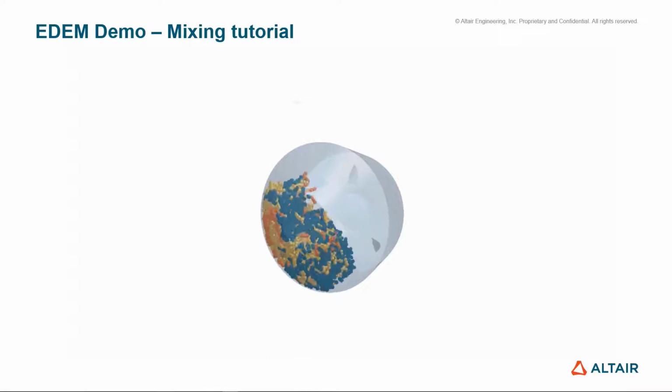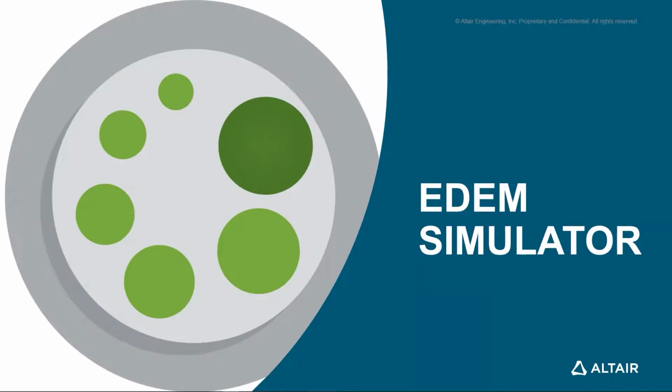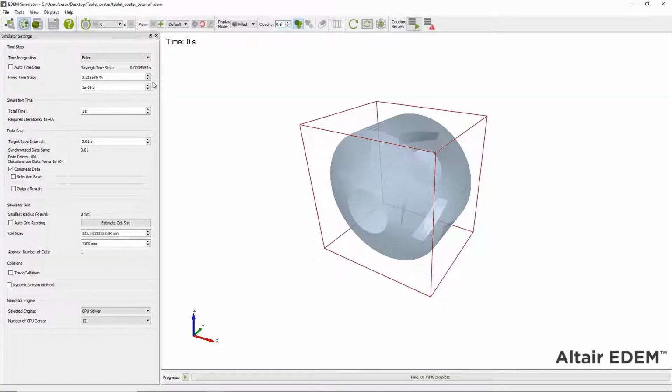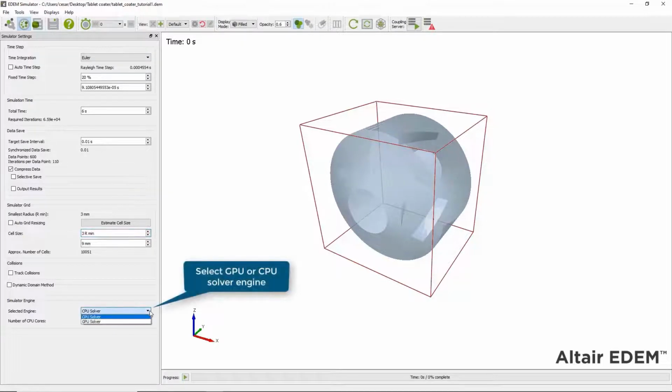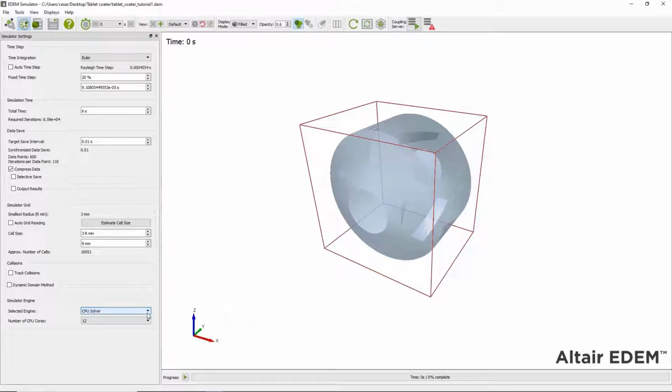The next component is the EDEM Simulator. This is the interface for the simulator, and here is where we run the simulation. On the left-hand side, we have to set different parameters, including the time step, which should be small enough to guarantee stability in the simulation. That will also depend on the contact model and material parameters. We also set the total simulation time and the simulator grid. You have the option between CPU and GPU engine, and you can also choose between OpenCL or CUDA solver. Once you have all this set, you can press play.